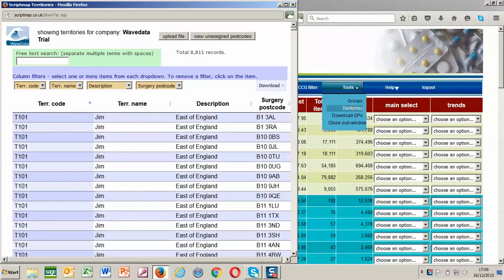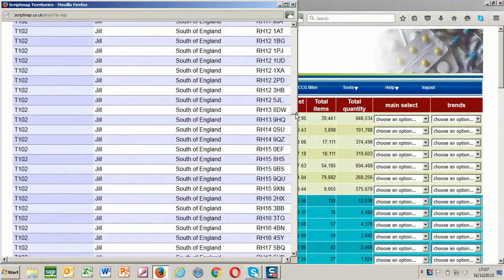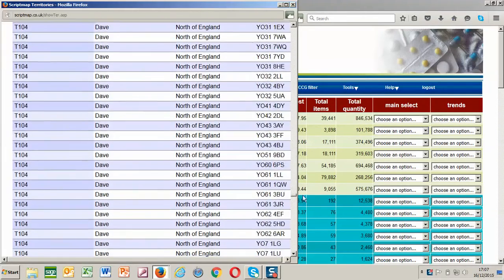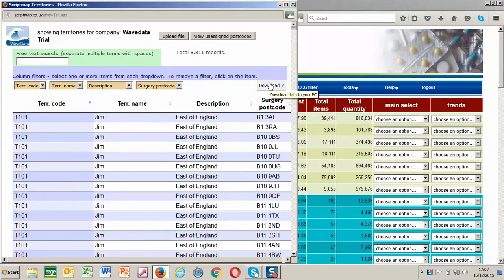So here we have the list of postcodes for surgeries that are included in your territories. If I run up and down here and look at the data, we see we've got somebody called Jim who looks after the east of England, and as we scroll down we'll see presumably other names. These are just demo examples, and then we've got Dave and we've got Sharon. So you've got a territory structure there. The first thing to do is to download this.